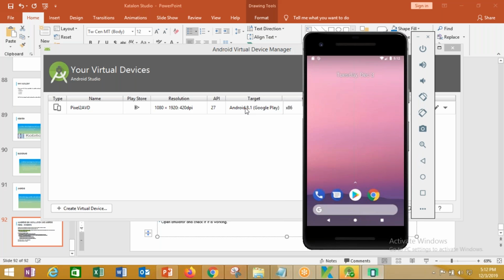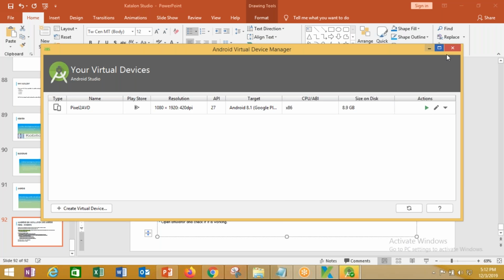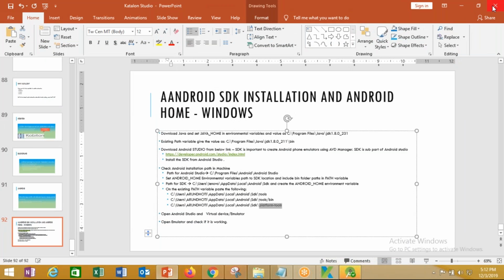Okay, so I will stop here right now. All the settings are done. We can show you the automation from tomorrow.